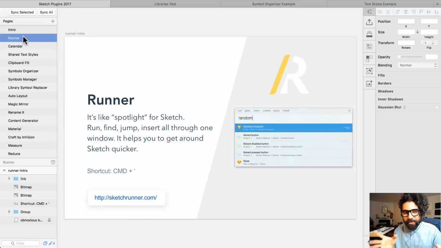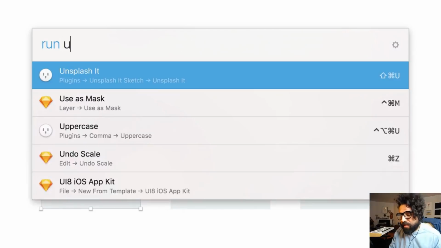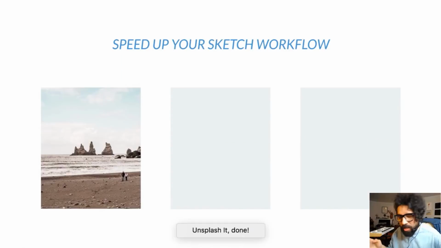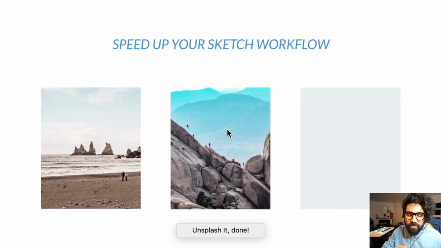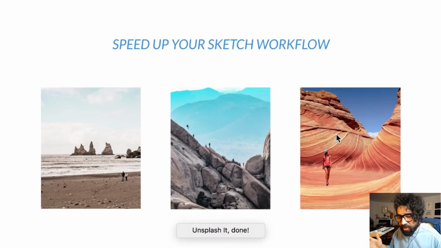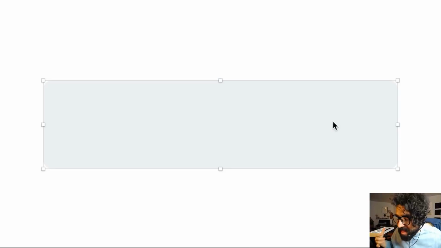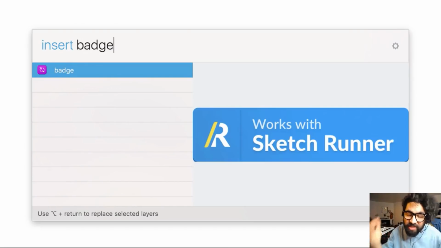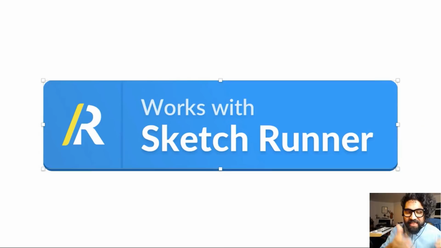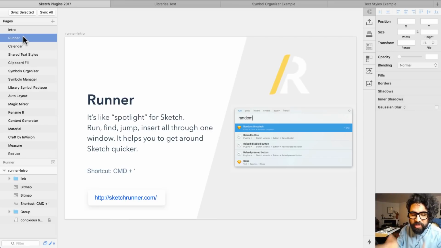So we're going to get started with probably one of the most useful plugins out there, which is Runner. Runner is like the plugin for plugins, the king of the plugins, if you must say. It's like a Spotlight for Sketch. You can run different actions, you can find different layers or artboards, you can jump to a specific artboard or a specific layer, you can insert different symbols or different stuff from a library, and you can even install other plugins. That's why I'm starting with that one, because you install this one and then you'll be able to install the rest of the plugins.